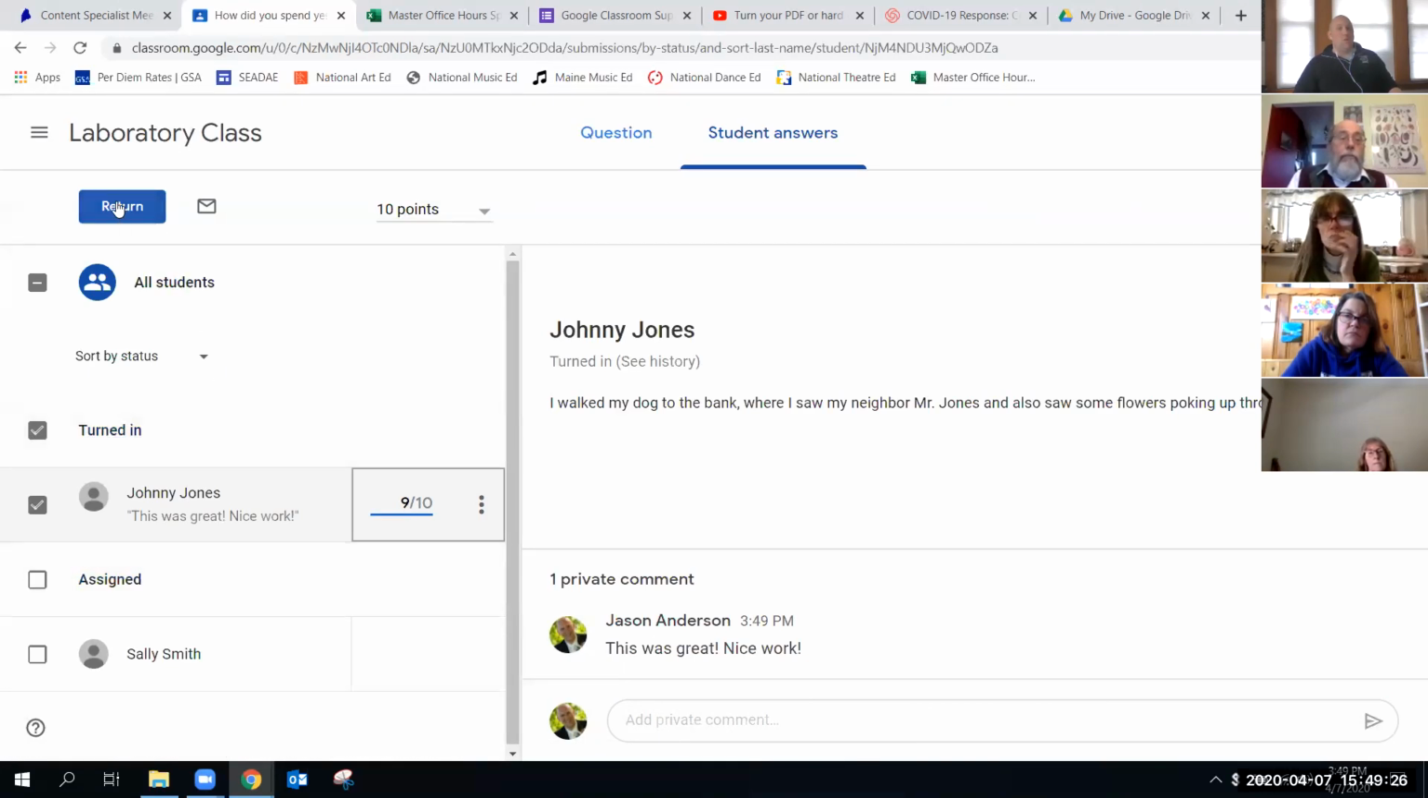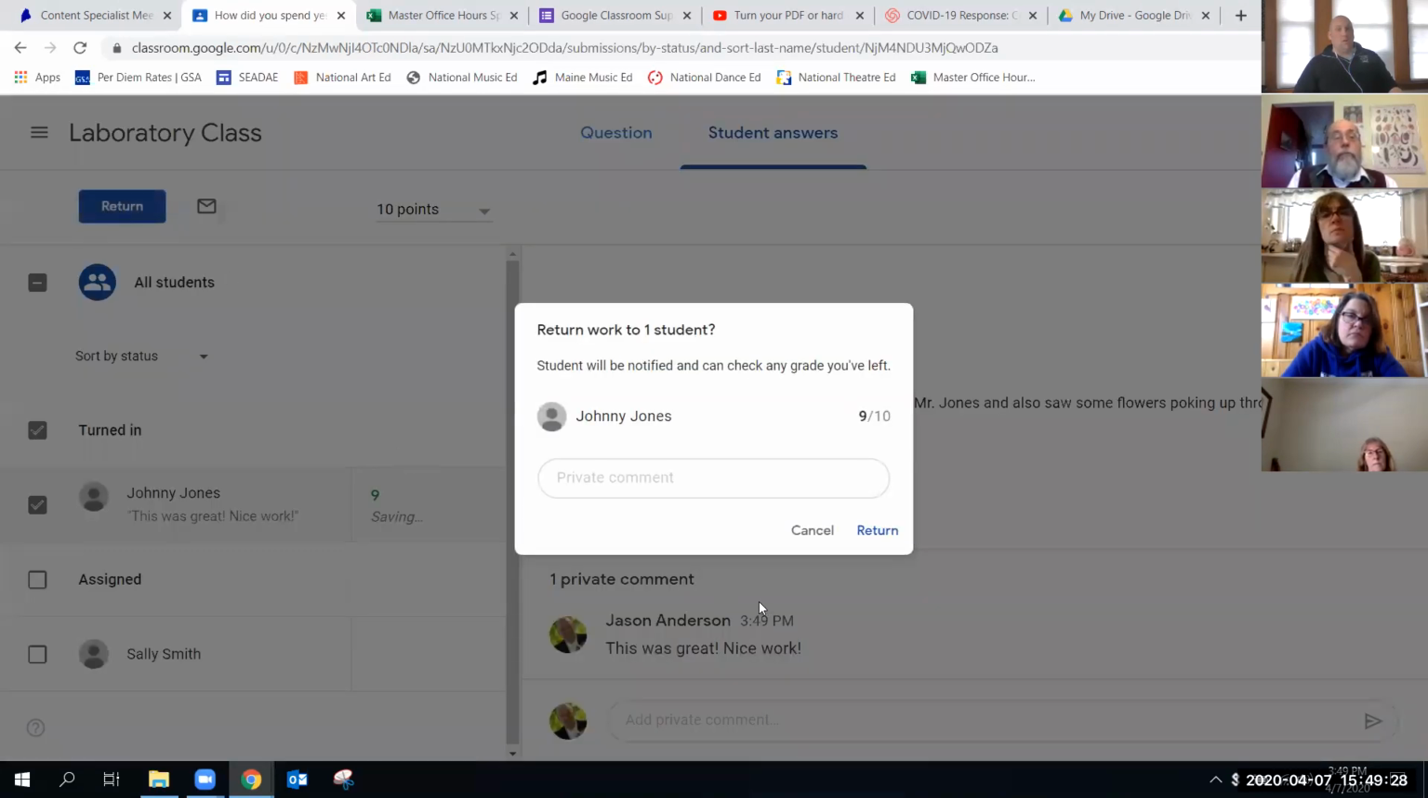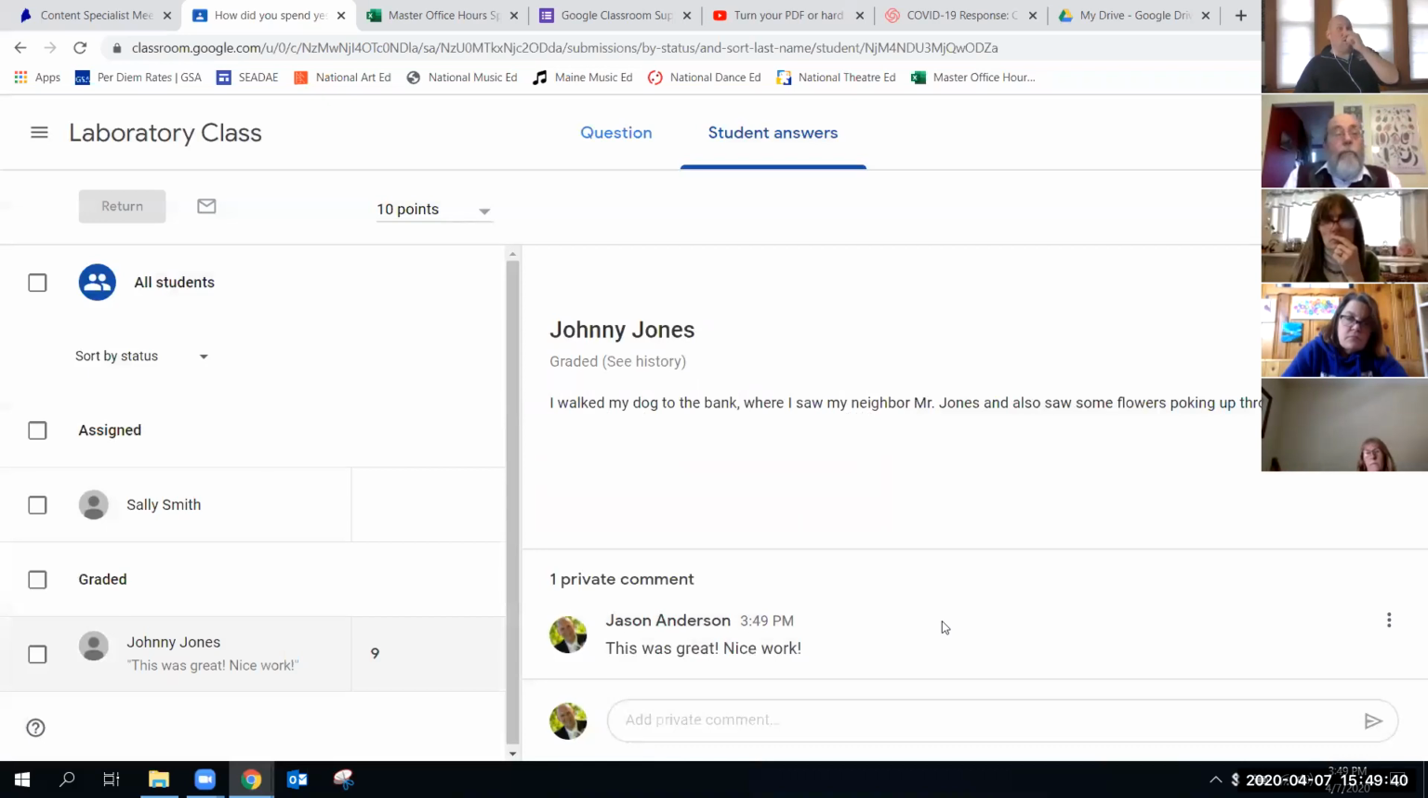If I then come up to return, I can write another private comment if I want. But notice it says student will be notified and can check any grade that you've left. I do want to return this. You can grade multiple students in one setting and then return all of their assignments at the same time to different students simultaneously.